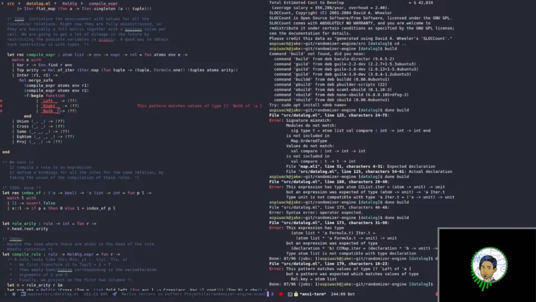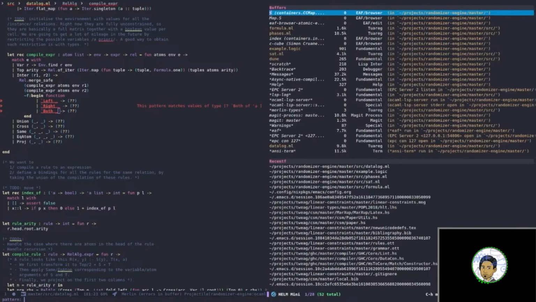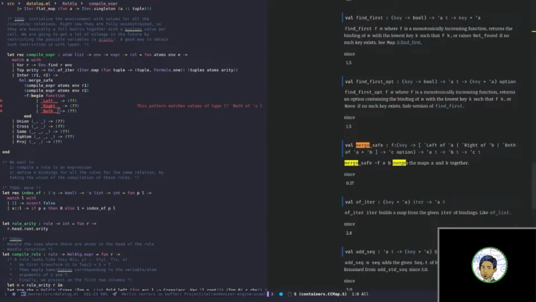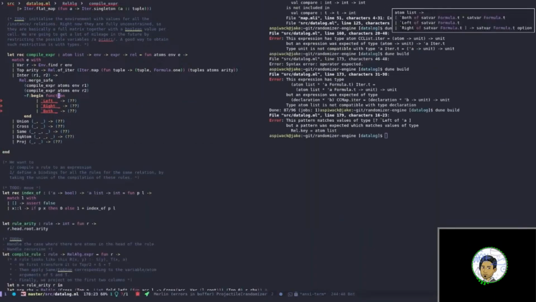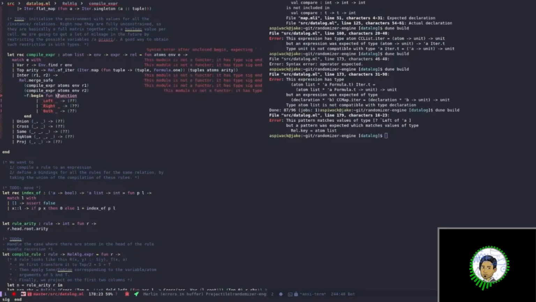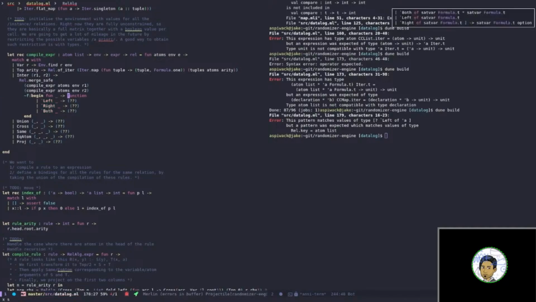Rel key atom list. Oh, I just forgot a particular. Oh, I closed it again. Okay. I don't think I need the tuple actually. I don't care. I close my documentation. I don't have this. There's no way to call it back easily that I know.